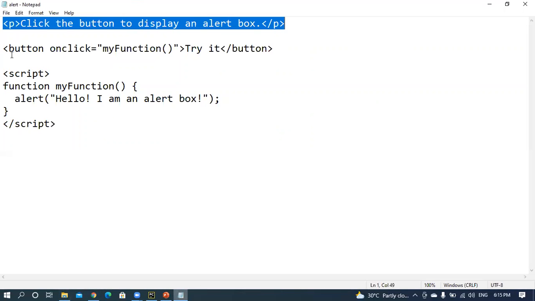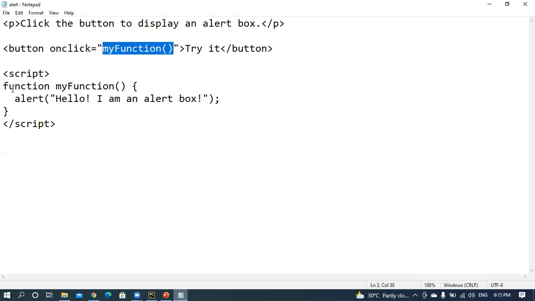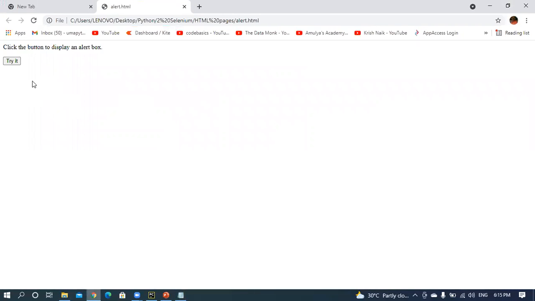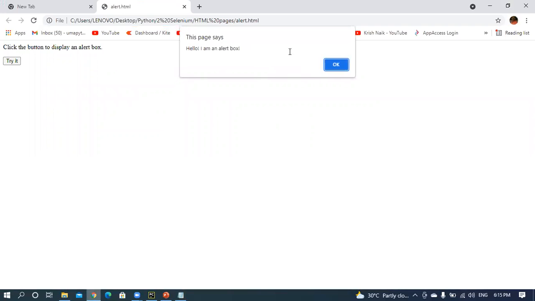After that, there is a button with onclick myFunction. That means you are calling a function. What is the function? In between a script tag, you write the function myFunction. I am calling this function here. Based on JavaScript, you write this function. There is an alert function, which returns an alert message like this. If you click here, you will have this message, but there is no provision to handle this type of message.